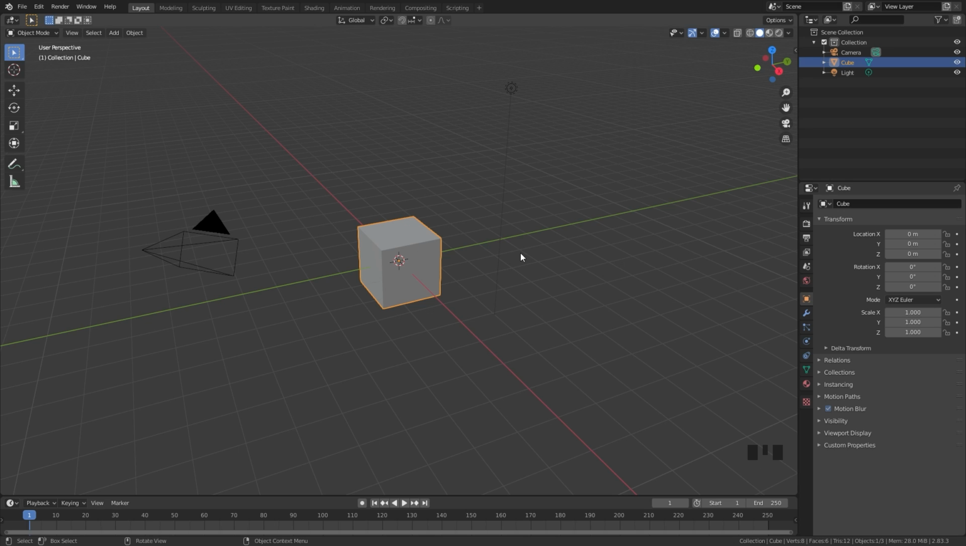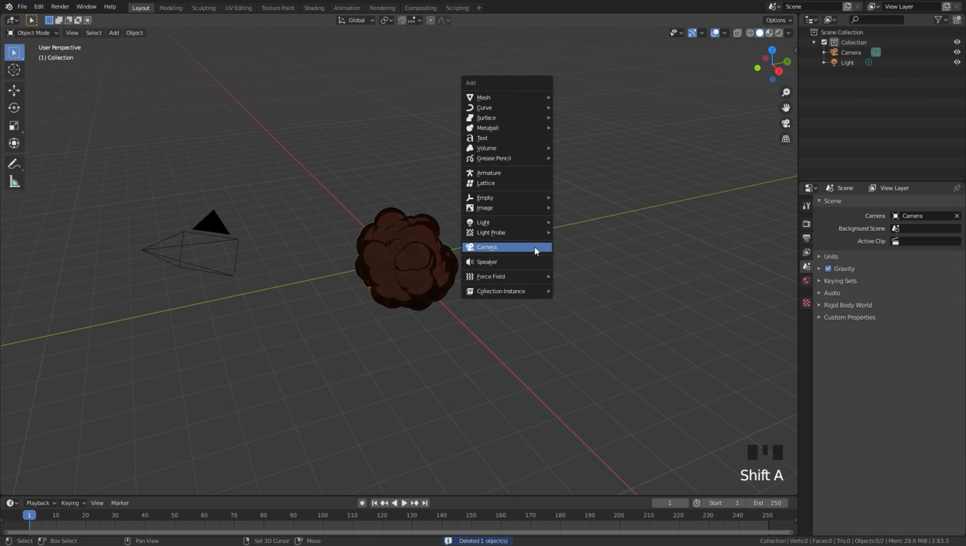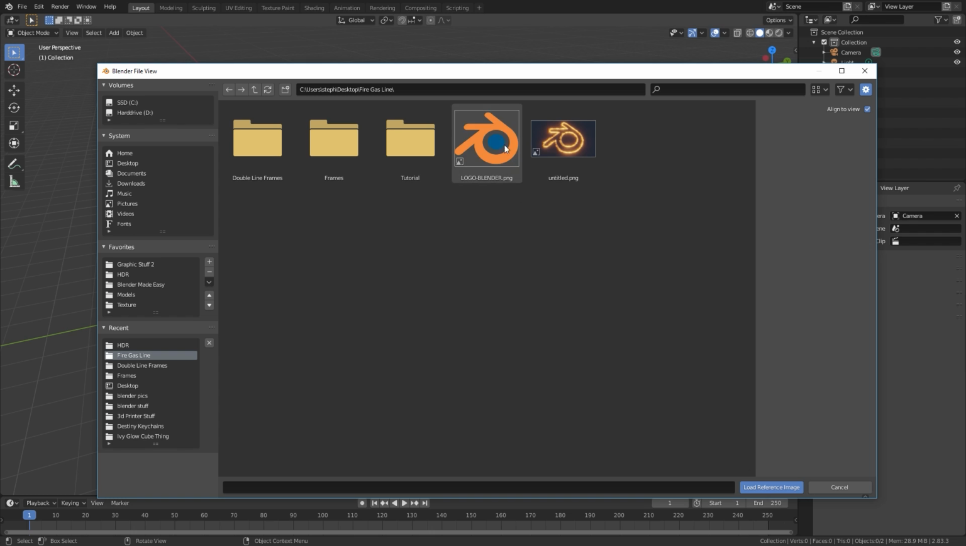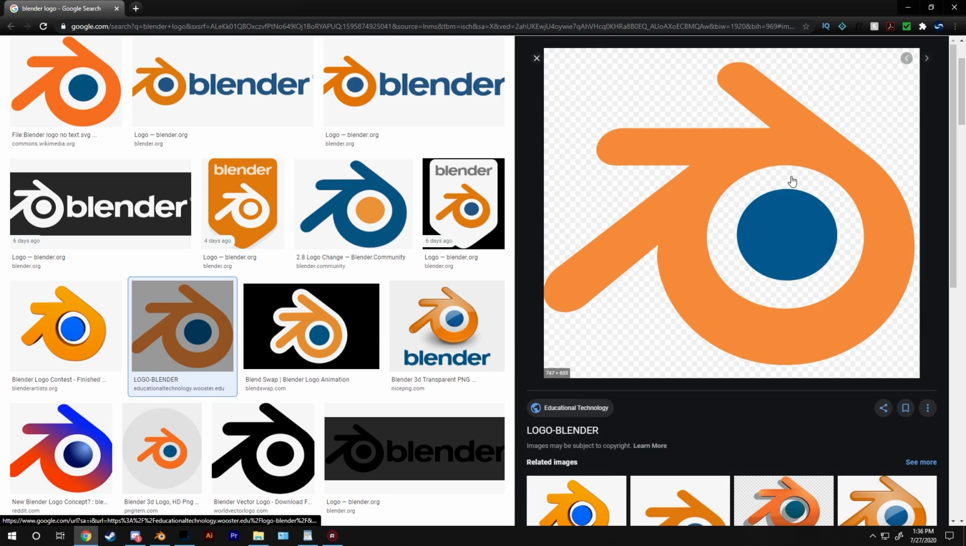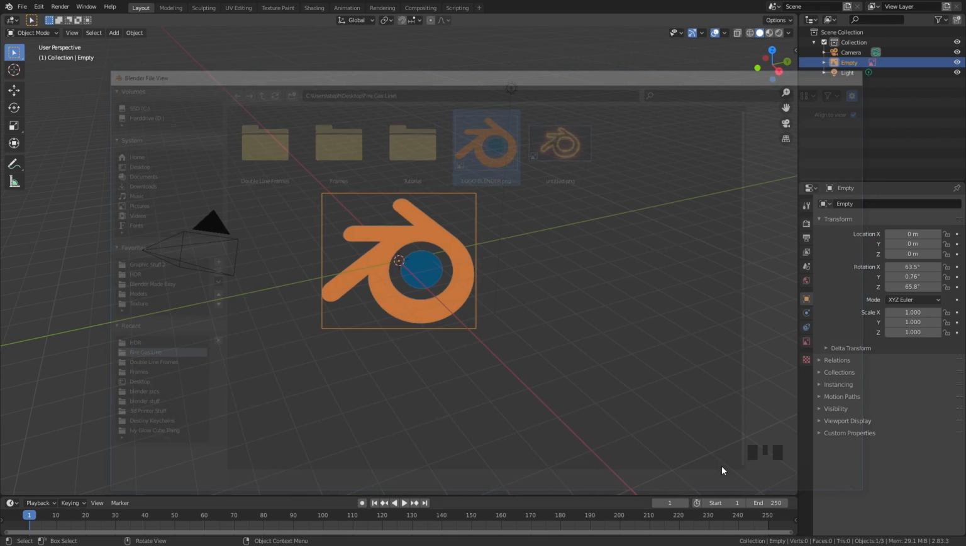First off, we need to create the outline of where the fire simulation is going to be. To do this, we're going to be using a curve. I'm going to go ahead and press X and delete the default cube, and then press Shift A, and we're going to be adding in a reference image. What I want to do is actually trace out the Blender logo. So just go over to Google and type in Blender logo and you'll find the image that I used. Select it and then go load reference image.